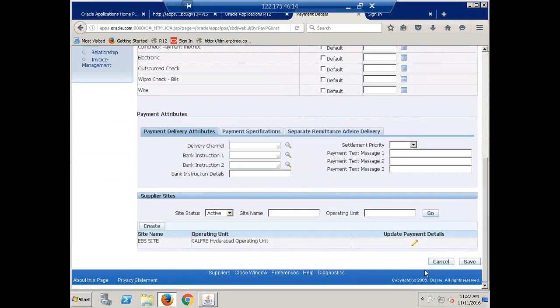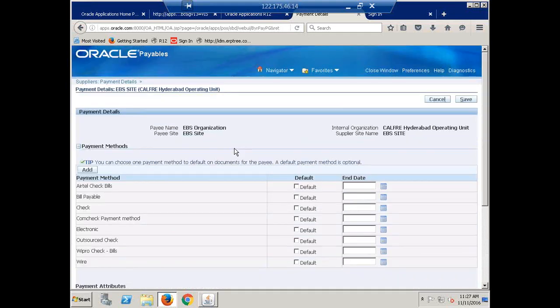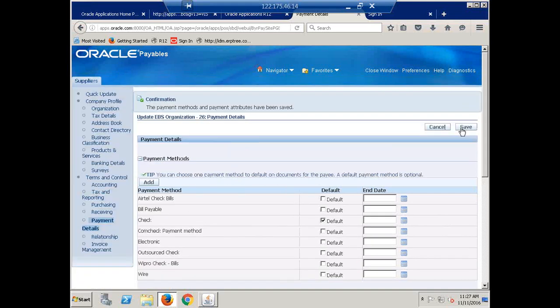You go to supplier sites, then click on update payment details. Supplier site level also you have to enable. Check and click on save. Done.